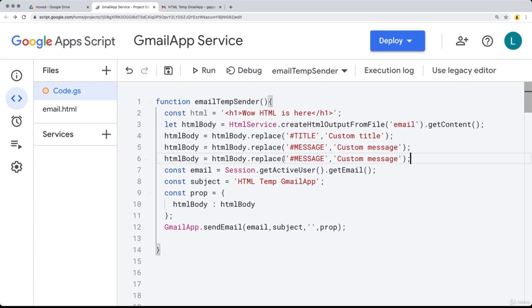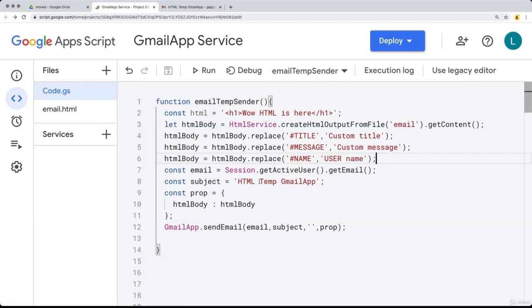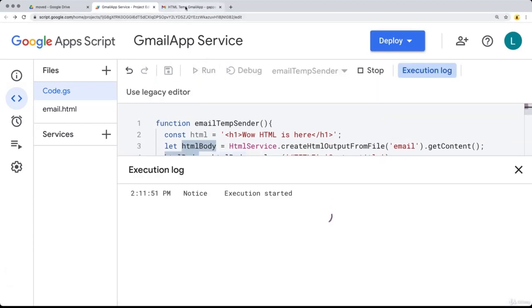And lastly, let's get the name, and that will just say username. So let's try that one more time and just give custom message and run the script.